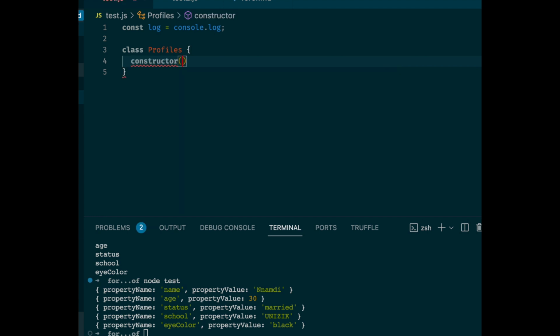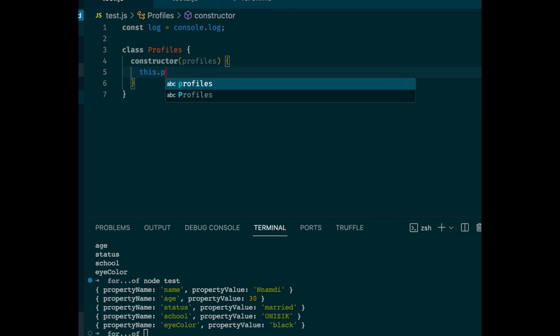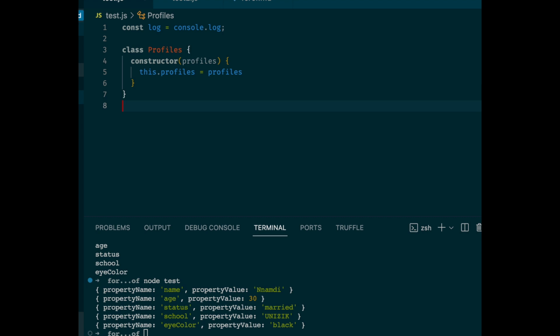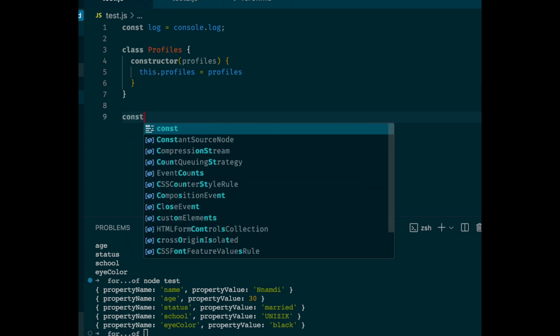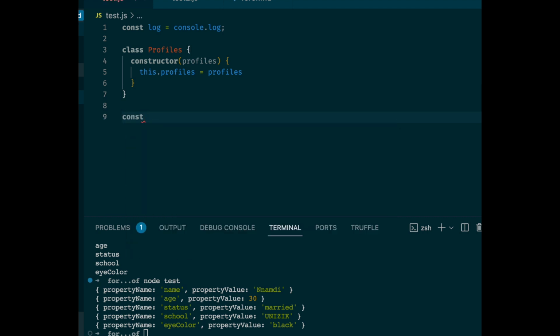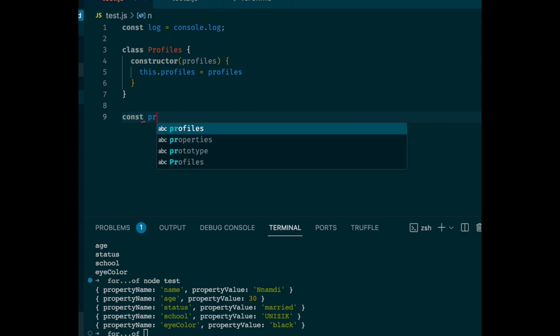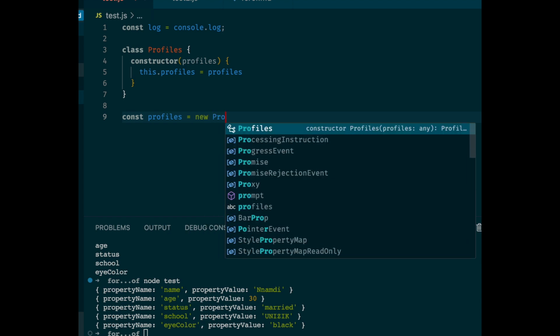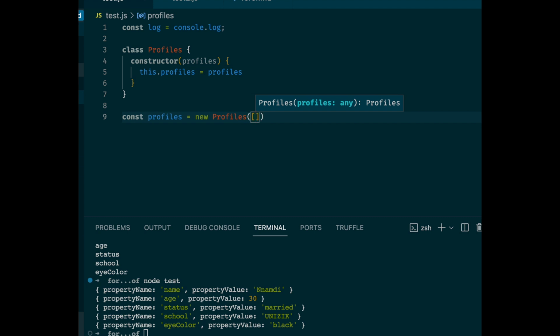Now let's take, for example, we have this class Profiles, then a constructor, and this takes an array of profiles that we can now store in a member variable profiles. Now let's create an object of it. I'll say profiles, assignment operator, followed by the new keyword Profiles. Then we'll add an array of profiles.